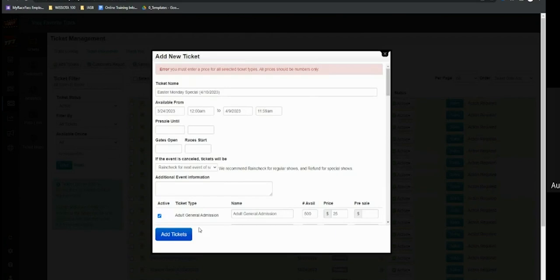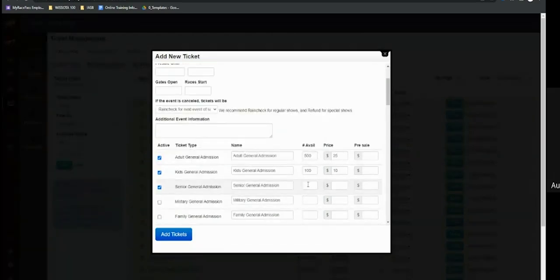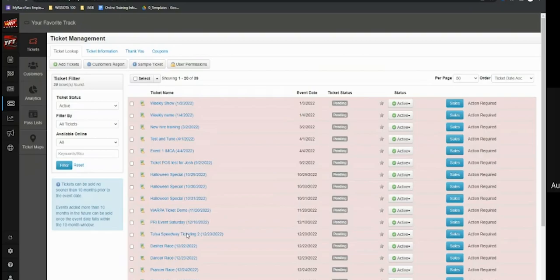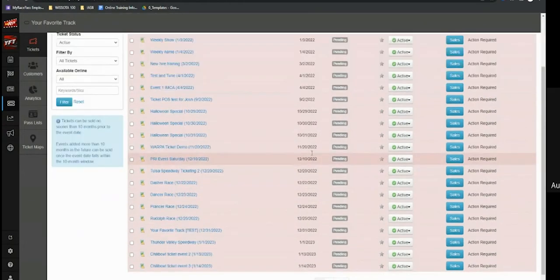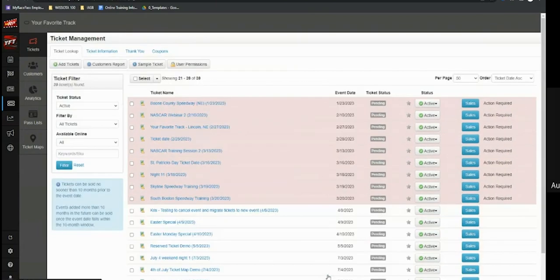So both of those things, I missed one. I selected a ticket type and then didn't put the price in there. So that will give you an error. So I can add tickets now. So both of those options, whether season management or race management, will allow you to add general admission style seats. So let me go to those events.